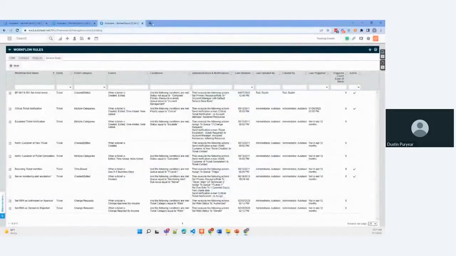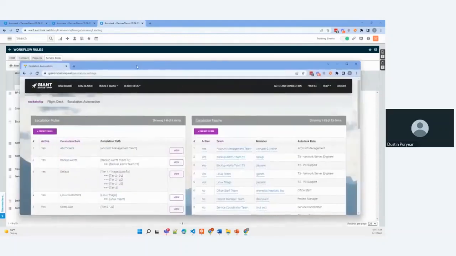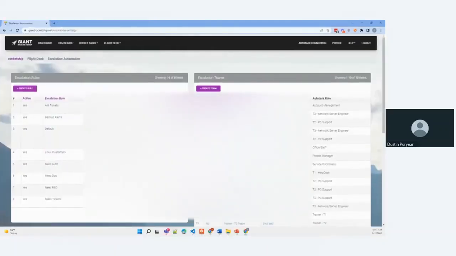Now, a quick side note, I want to show you an example of what an escalation looks like, because a lot of people do not do escalations, and they're not clear on the purpose of them. Particularly smaller shops, when they want to do escalation, what they do is they have meetings, and they bring in their team. I'll show you how we do it in a giant Rocketship, and then I'm going to show you how you can do it for free in Autotask.